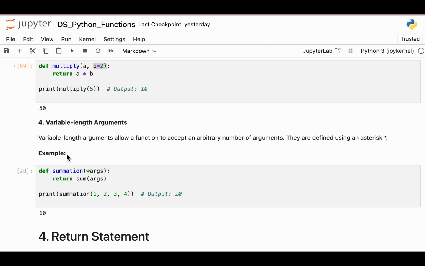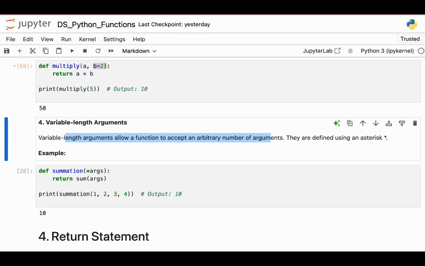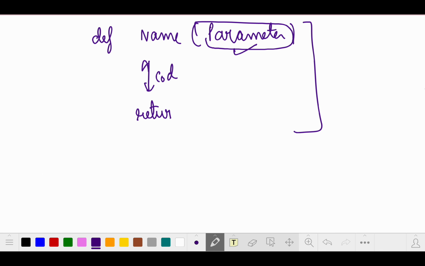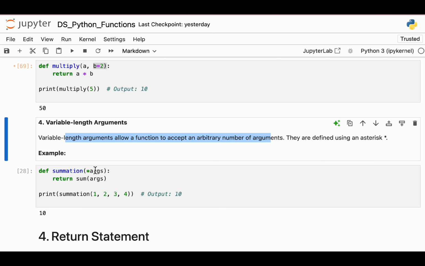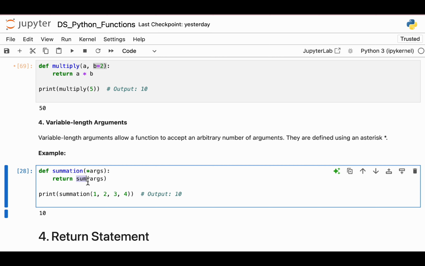Next comes variable length arguments. Variable length arguments allow a function to accept an arbitrary number of arguments. You don't need to specifically tell a function that it is going to have 1 parameter only, or 2 or 3 parameters only. A function might have a, b, c, d, a lot of things. In those cases, variable length parameters are used. In this particular function, it is summing all the parameters. So it is calling another function, sum. It is a function inside a function.